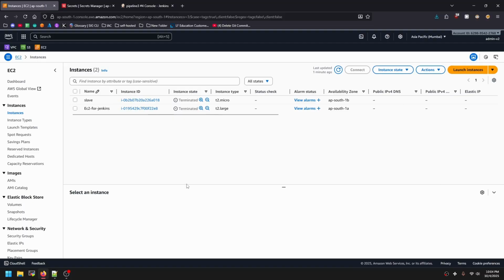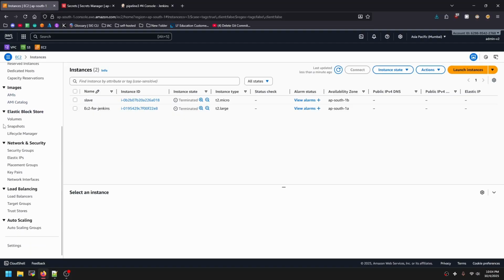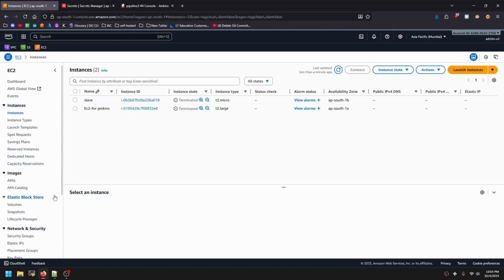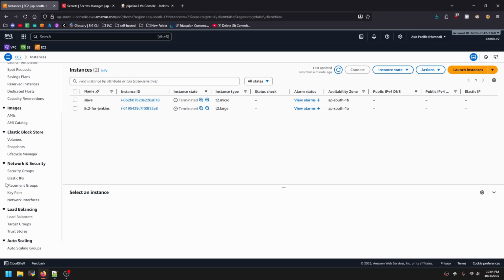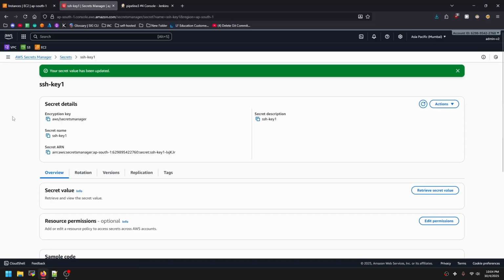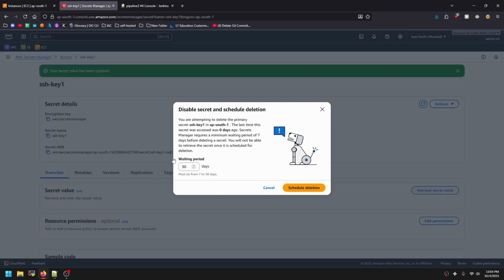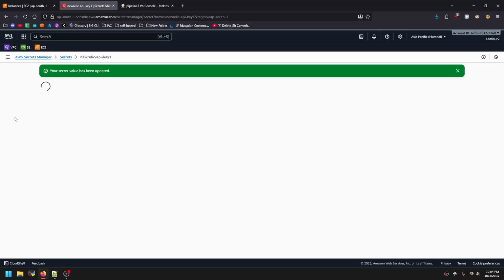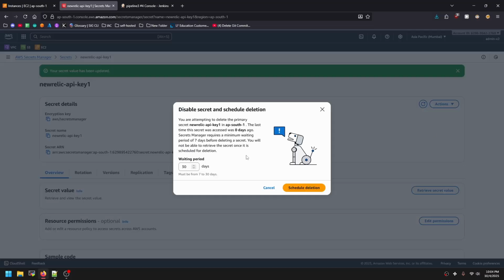For cleanup of this section, just remove the EC2 instances, the Jenkins and the slave that we have created. Also, if there are any key pairs that you have created, just remove those as well. The secrets that we have created, we need to remove it manually. Just click on any one of the secrets, action, delete the secret. Retention time keep as 7 days. It is a minimum value. We can schedule it for deletion. It will automatically get removed. So just remove the secrets one by one.